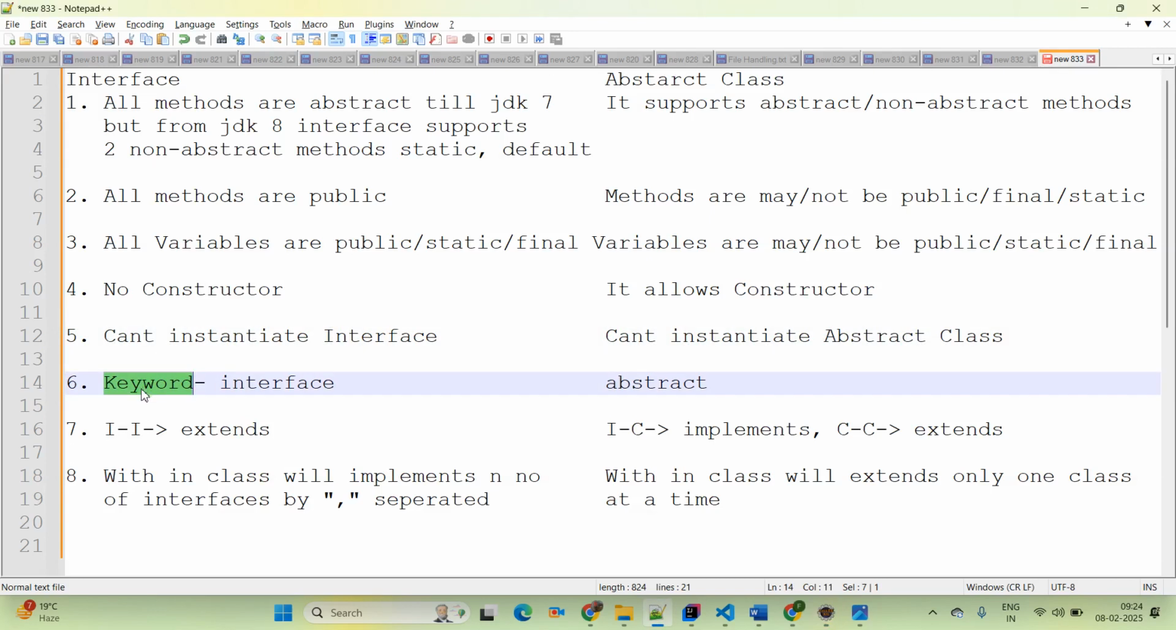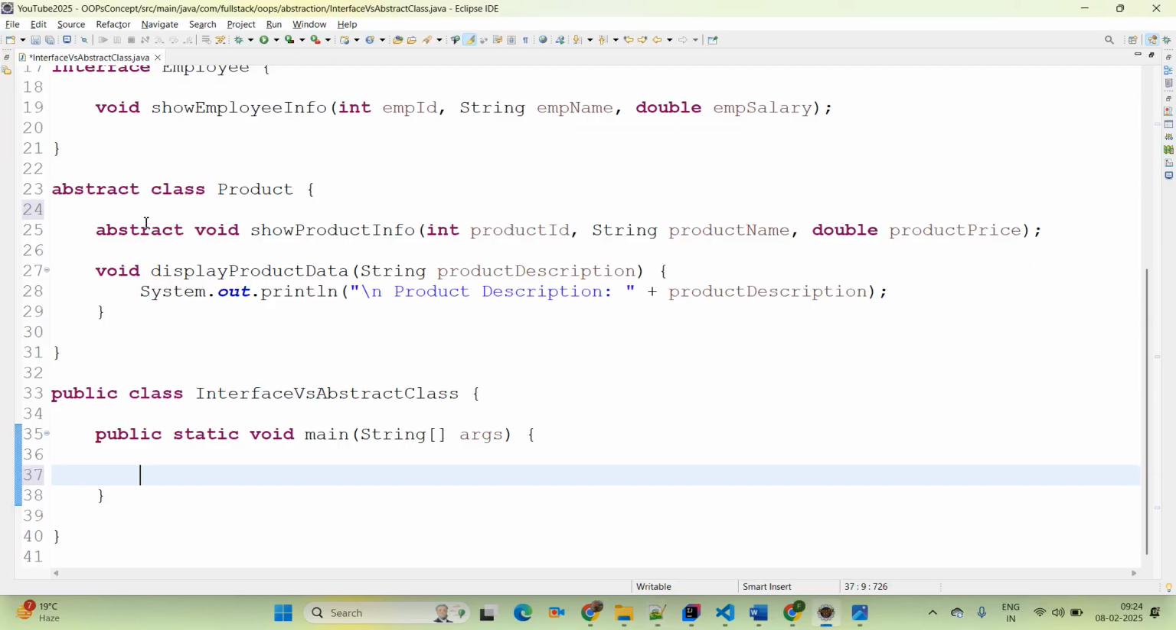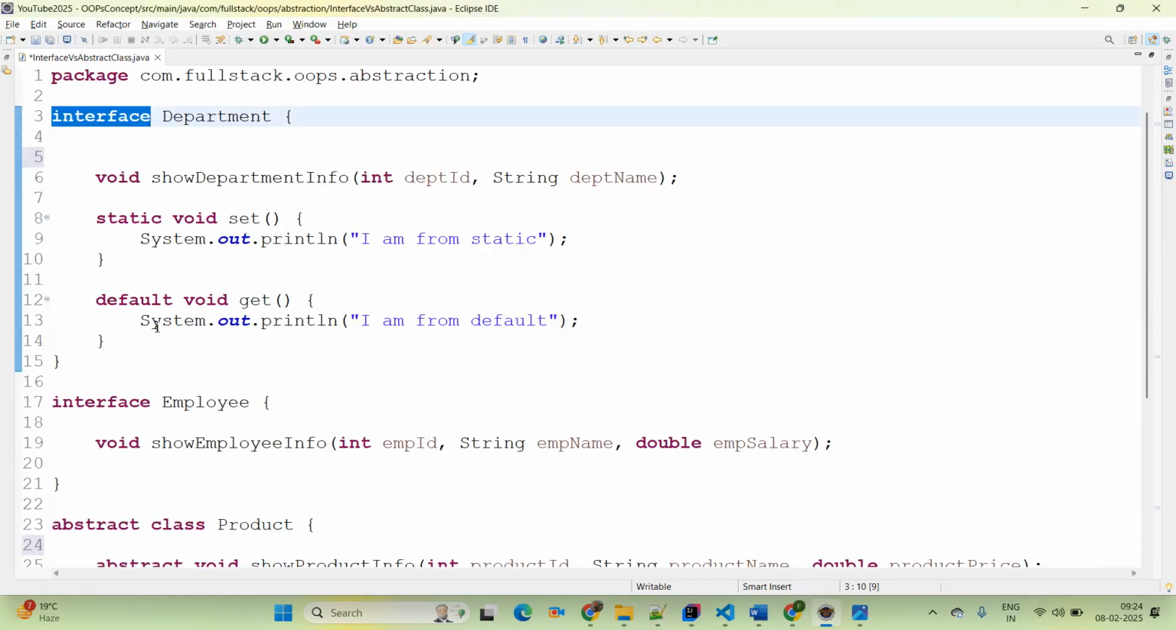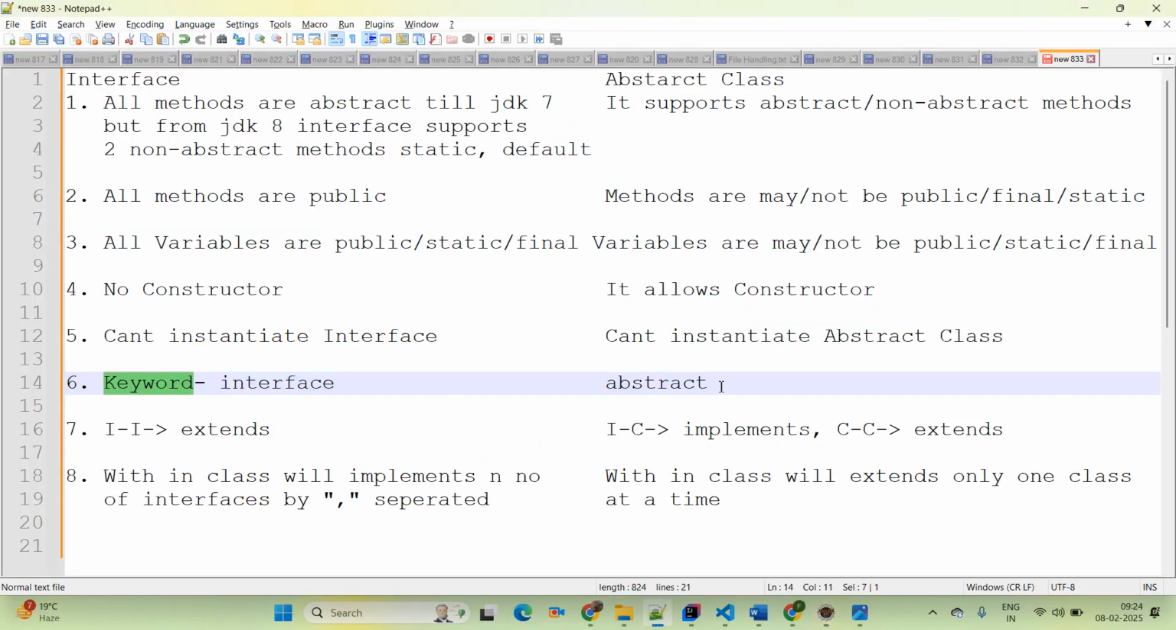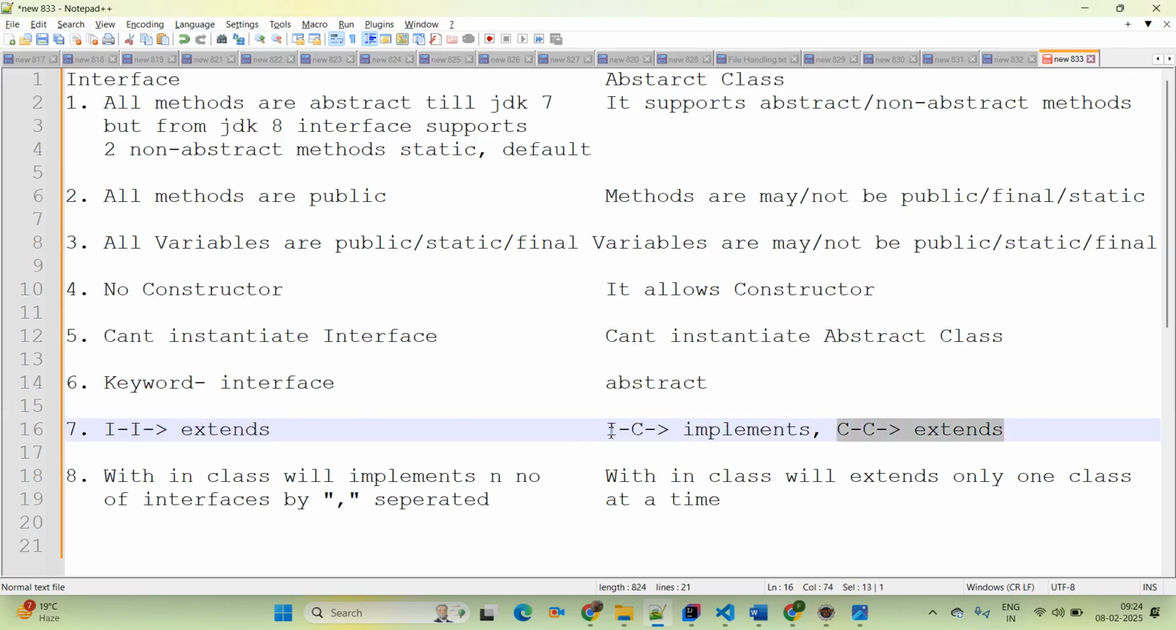Now coming to the sixth point: for an interface, the keyword interface itself is available, and for an abstract class, the keyword abstract itself is available. This is a very simple difference actually. Now the seventh point: an interface extends an interface, a class implements an interface, and a class extends a class. Here you can simply keep in mind: an interface extends interfaces, a class implements interfaces, and a class extends a class.